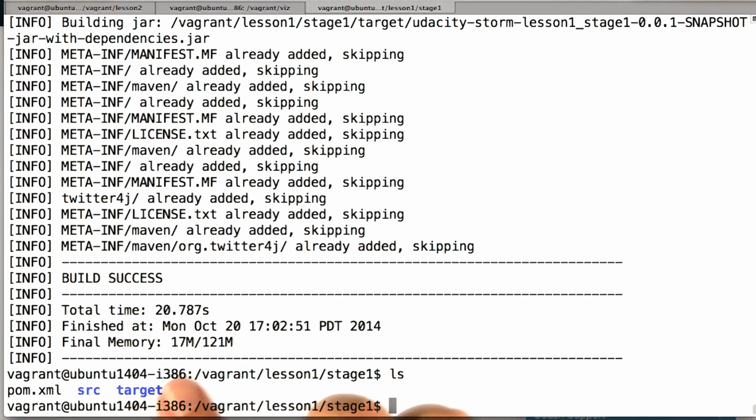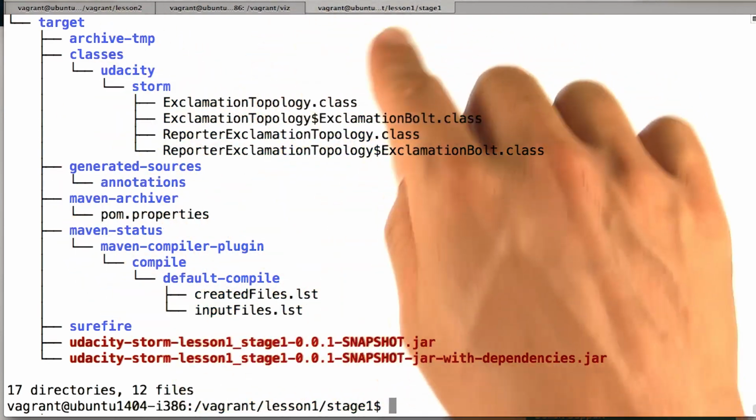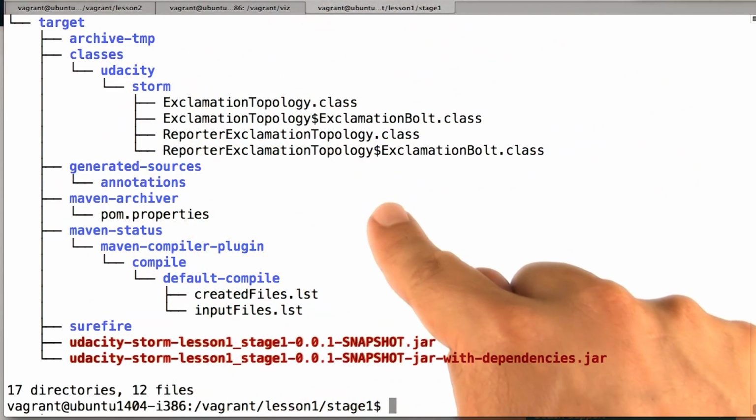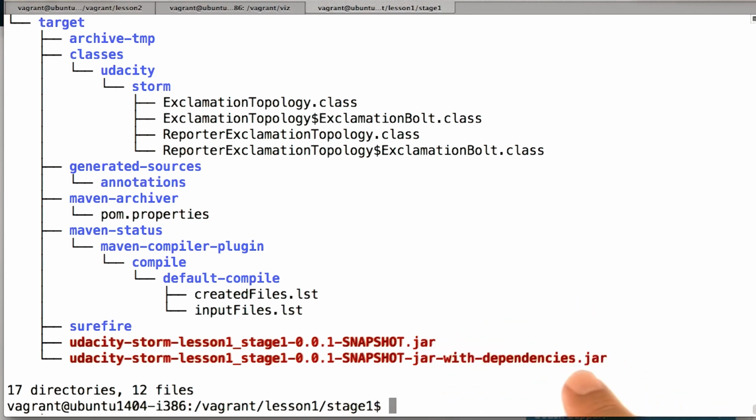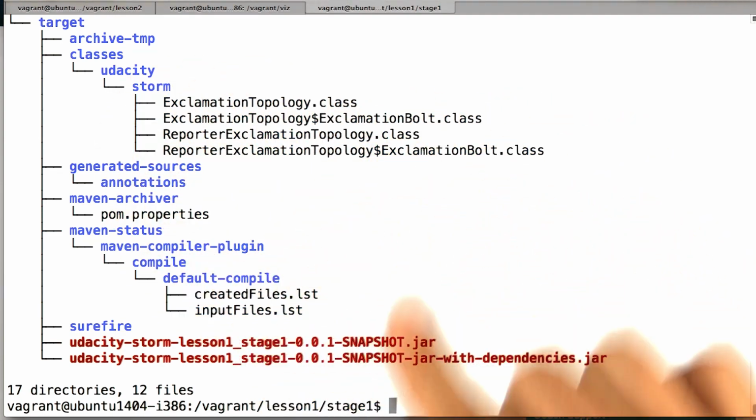Here are our source files, and we see a new class file target. Again with tree, T-R-E-E, and we see the compiled class, including the jar and jar with dependencies. In Storm, we will be using the jar with dependencies. Finally, to submit our first topology, we use this class structure to run our first program.